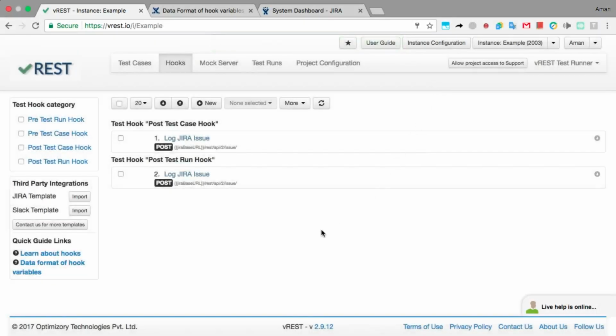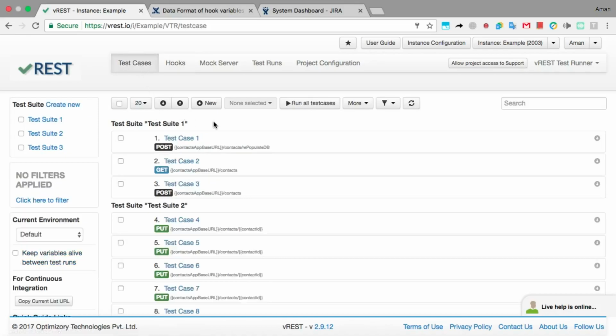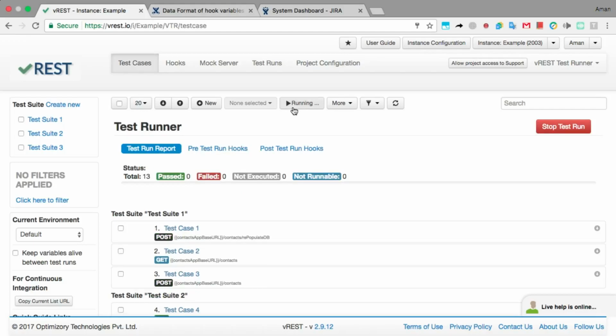Let's first see these hooks in action. Just move on to the Test Cases tab. These are our sample test suites and associated test cases. Now let's execute them.